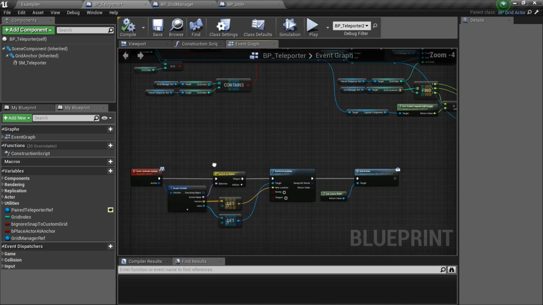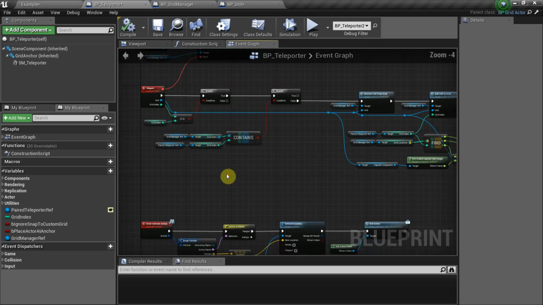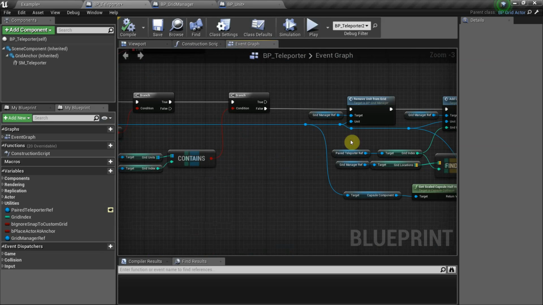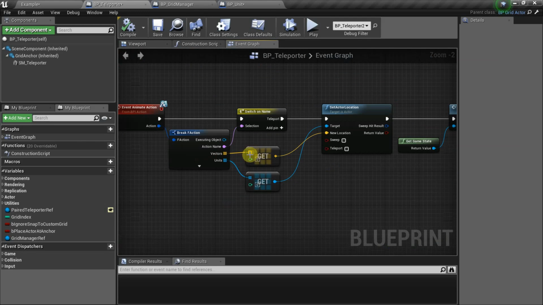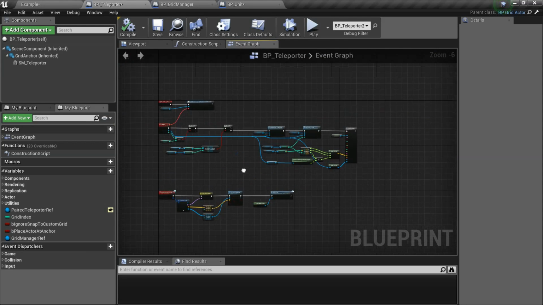So in the animate action part here, we don't want to mess around with the grid manager and the arrays and so on. Here we're going for all the stuff that the player actually sees. So we're going for locations, we're going for actual actors, all of that sort of stuff. So that's really the key difference between these two things.